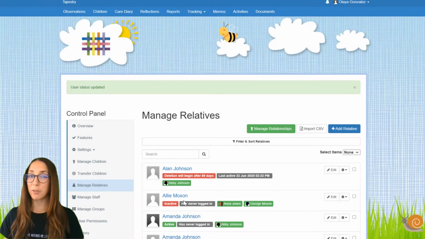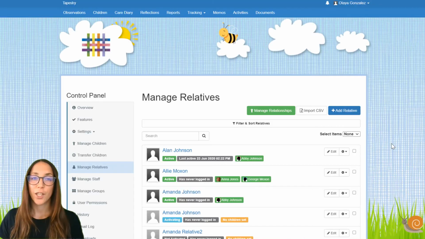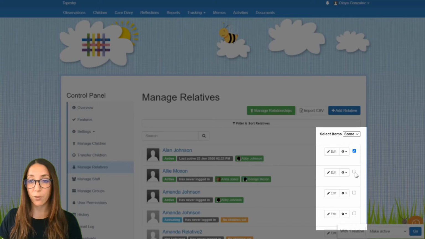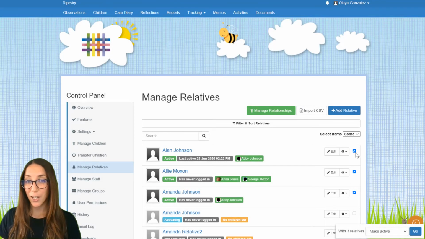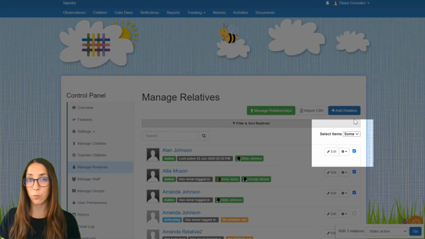Now, let's take a look at how to do this in bulk. To delete relatives in bulk, you will need to select which relatives you would like to delete or deactivate in one go. You can do so by selecting the relatives through the little boxes at the end of the profiles. Alternatively, you can also select all of the relatives on the page by using the Select Items option at the very top. Click on Some and select All instead.